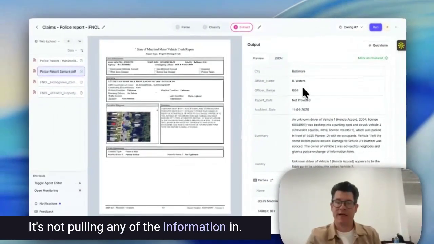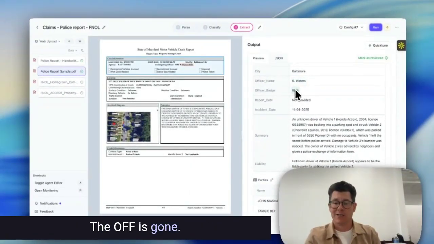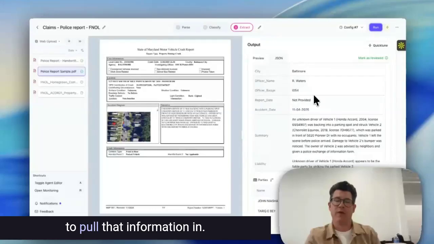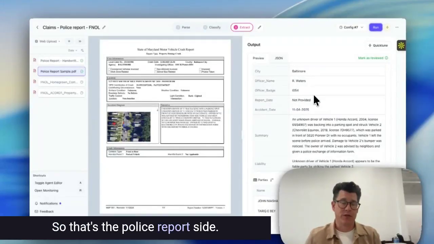It's not pulling any other information in. The OFF is gone. So it's a nice, slick, easy way to pull that information in. That's the police report side.